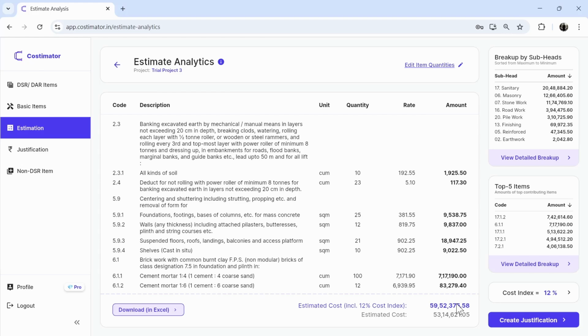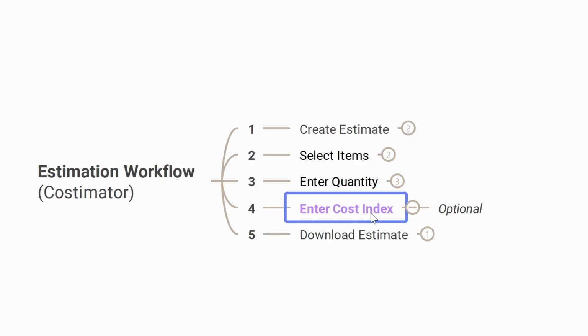There are a few other ways of adding cost index, which I'll show you where they are relevant. For now, just remember that it is to be done at the end of the estimate preparation. Again, this method is optional. You can leave it as it is. A 0 cost index would mean that you are actually taking the rates for Delhi itself. So that's all about entering cost index.